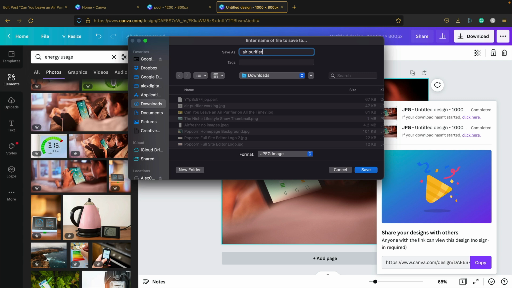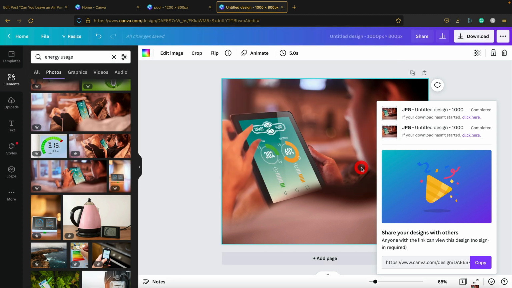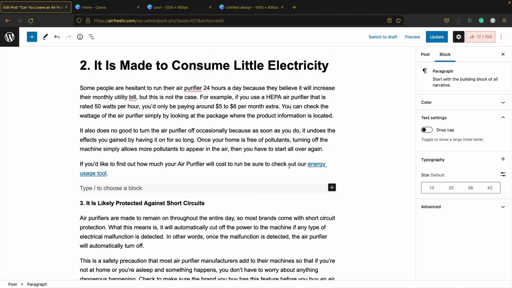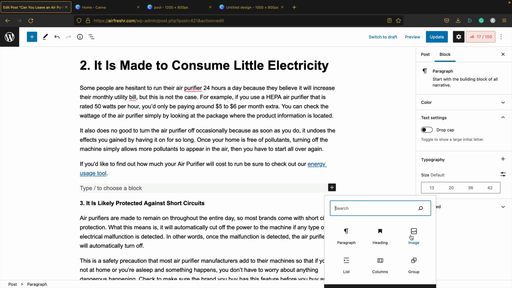Air purifier energy usage. Okay. Let's add that.